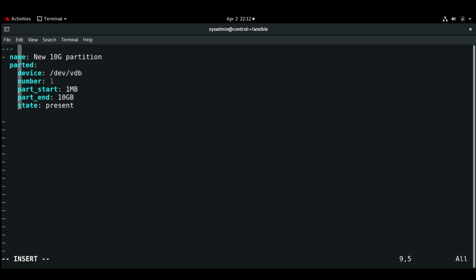Okay, so the parted module supports the partition of block devices, and this module will include the functionality of the parted command, and it will allow to create partitions with a specific size, flag, and alignment. So here we are specifying the device and the partition number and the start and end size and the state.